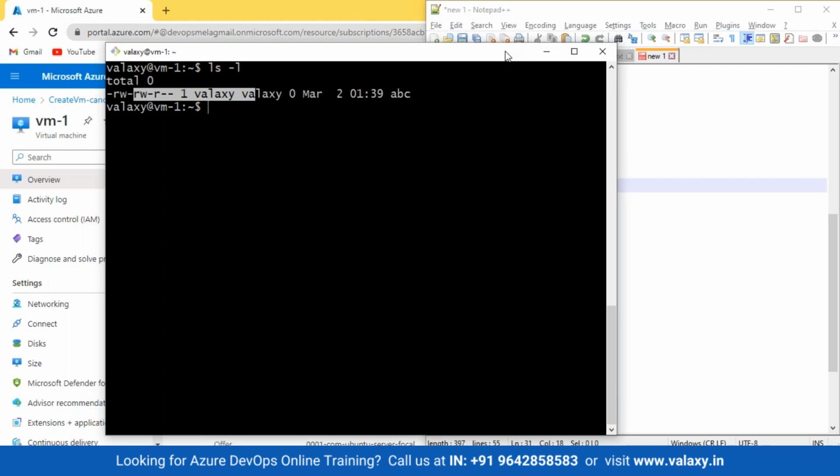Apart from execute, all other permissions are given. Because the person who is creating the file is the owner of the file, he will have the read and write. He can get the execute permission also very easily. And the group will also get the read write permission.